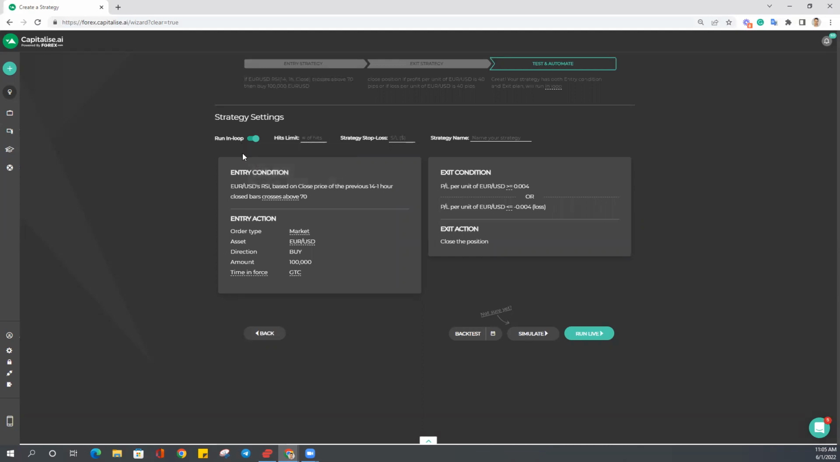Here you have hit limits. So because we're running it in loop, you may only want the strategy to take, let's say, 100 trades and then reassess. You can go ahead and put that in. And the moment this target is hit, you'll be notified of it.